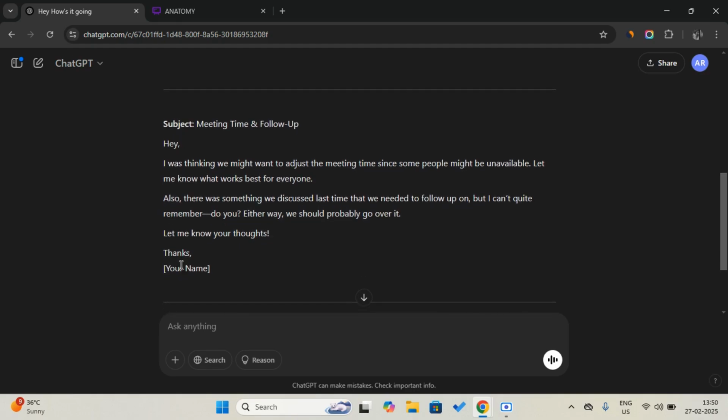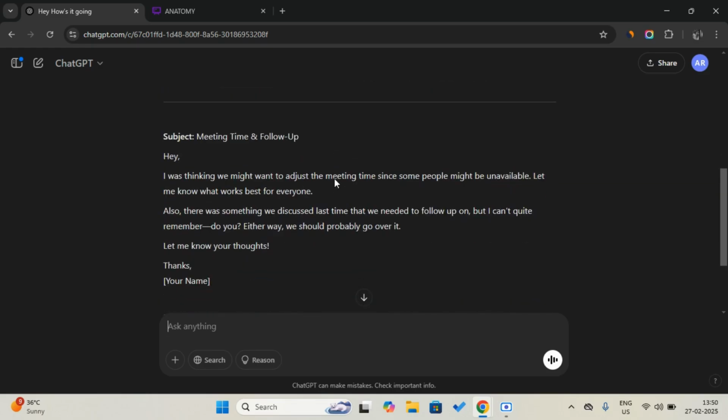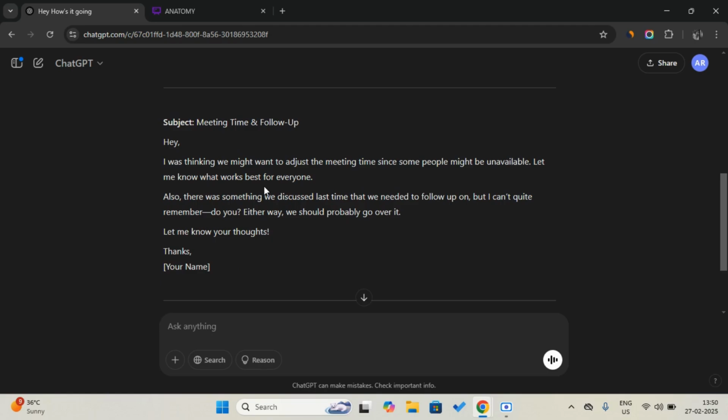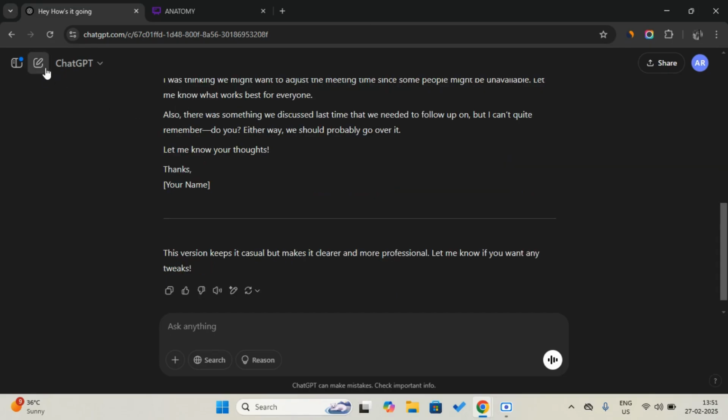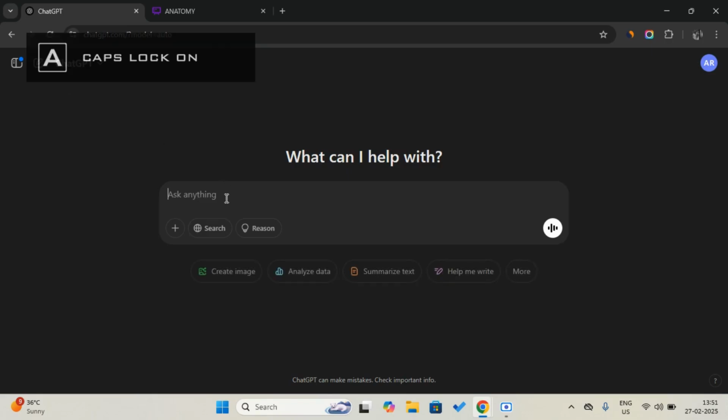This is the output we get from a normal improve prompt, like just saying improve, and that's it. This is the output that ChatGPT gives. Now let's see how adding the anatomy changes the output and perspective. Now let's create a new chat and improve that. Let's start with hey.